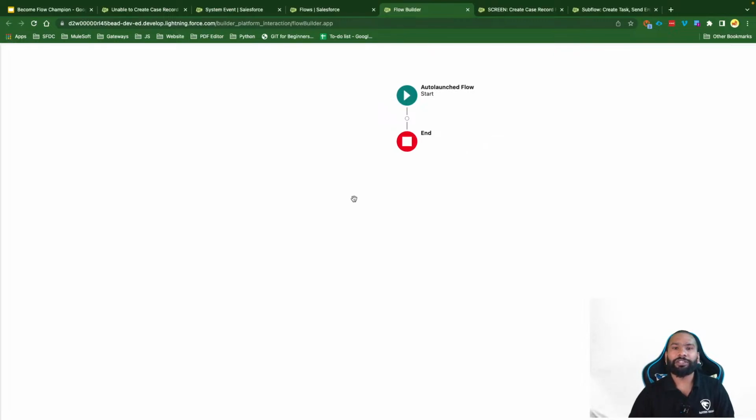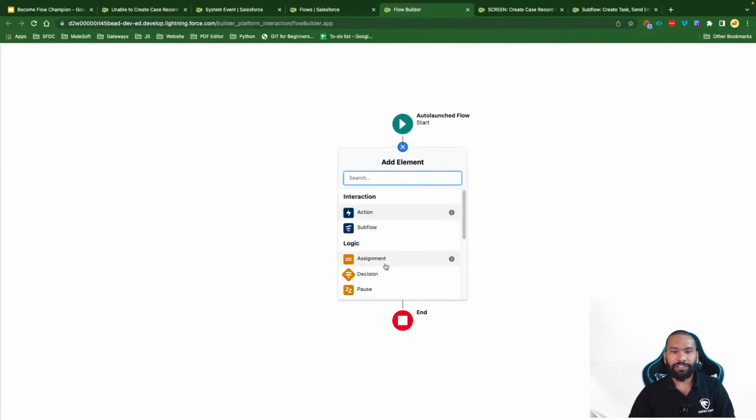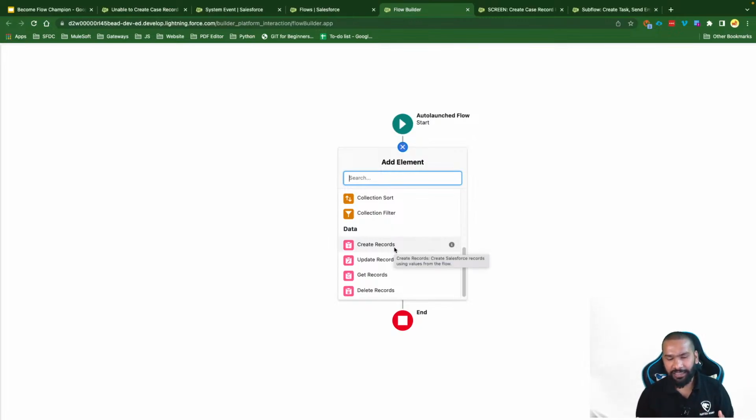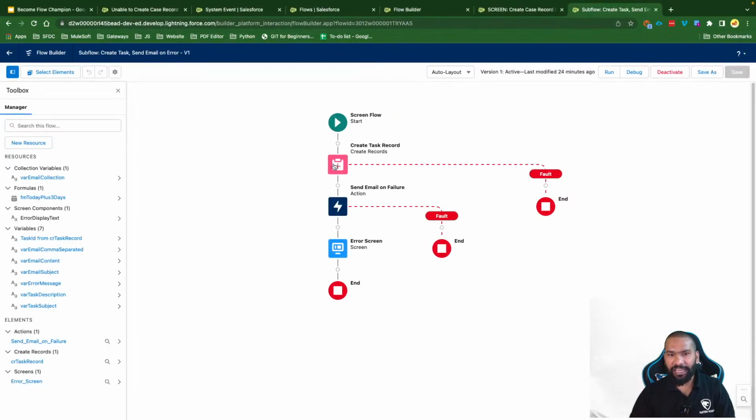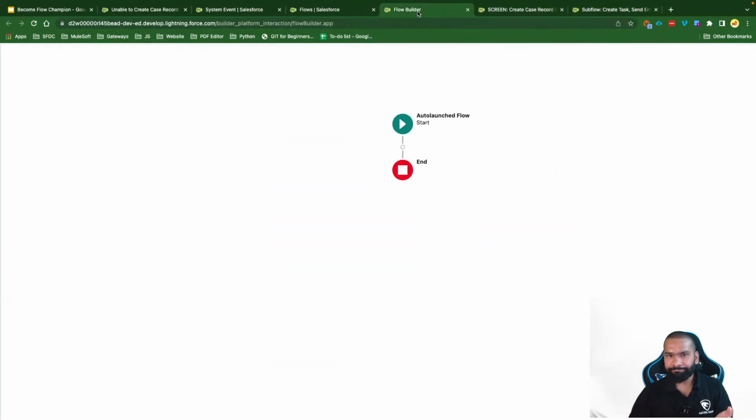Again, here what we have to do is, let's click on add, and you see here the screen part is not here. You don't have the screen part, you have the other parts like creating records, you have action, you have subflow, but you don't have the screen part. You cannot really utilize that. The previous subflow actually had a create a task record and sending the email. The only thing that it doesn't support is that our auto launch flow does not support a screen. Otherwise we could have utilized that one.